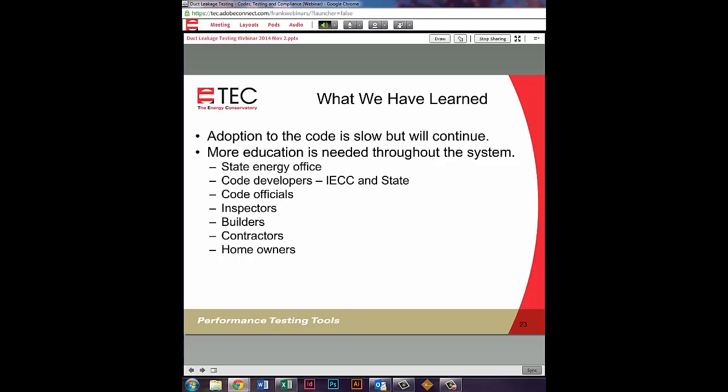The State Energy Office needs to understand what these new codes mean. The code developers, both at IECC and on the state level, need more education there, because one of the things we're finding is that the code is being written, but a lot of the language is open to interpretation, and you would need to go back or request a comment by the code counsel for them to provide you with clarifications on what a certain part or certain language of the IECC means as it might relate to that particular state or jurisdiction.